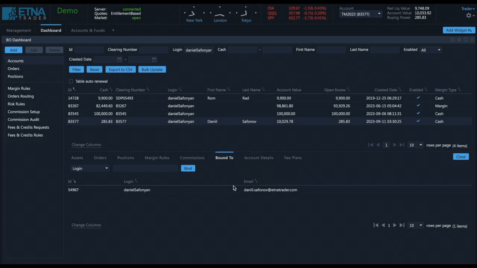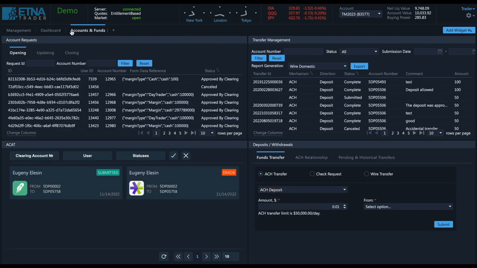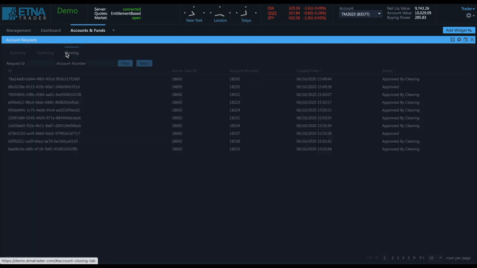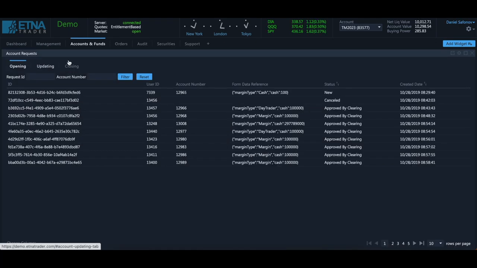On ETNA Trader, users can have multiple trading accounts. Furthermore, users have the ability to modify and close their accounts. To open, modify, or close an account, a user needs to submit a request. Administrators can manage these requests using the Account Requests widget. Each request type has its dedicated subtab. Requests are displayed in a list, and administrators can hover over each request to either approve or reject it, edit the request, or view its history.